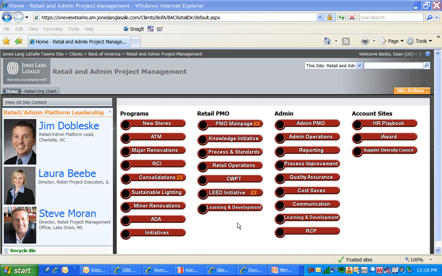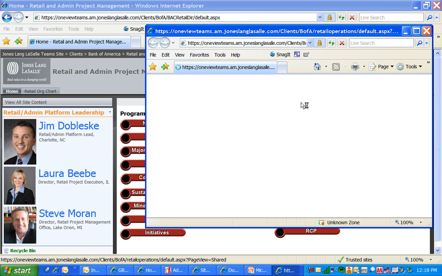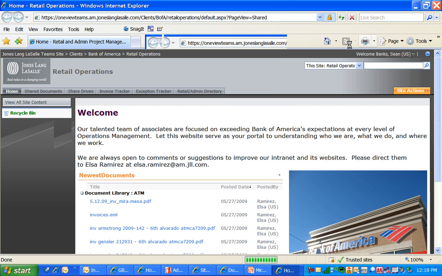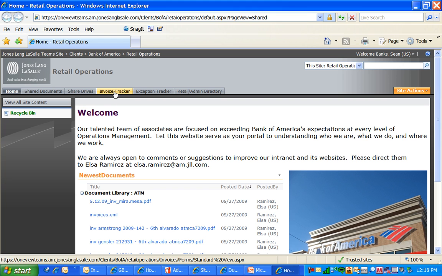To create an invoice, first you need to go to the Retail Operations main page. You can get there by going to the Retail Admin Project Management directory, clicking Retail Operations. The site will then open, and you will click on Invoice Tracker at the top link bar.